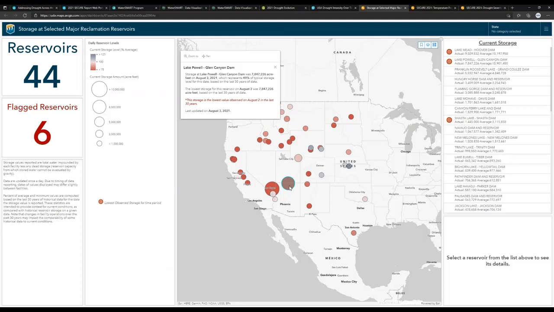And you can see that in red on that pop-up, it says this storage is the lowest value observed on August 2nd. So the lowest value on this date in the past 30 years. I think I misspoke earlier when I explained that.